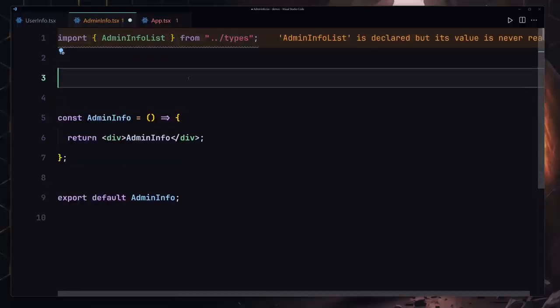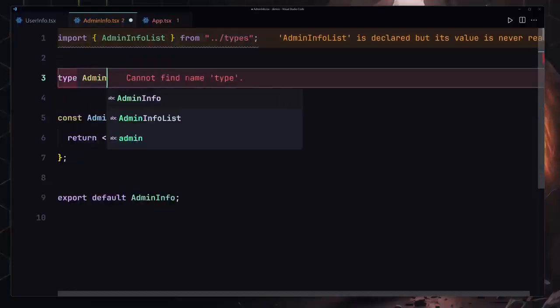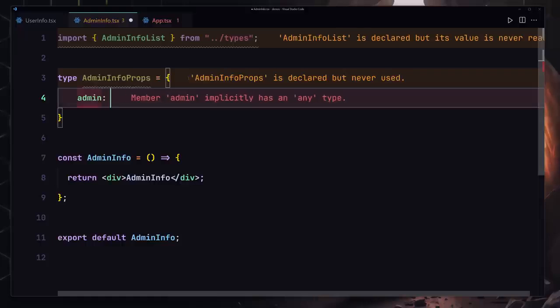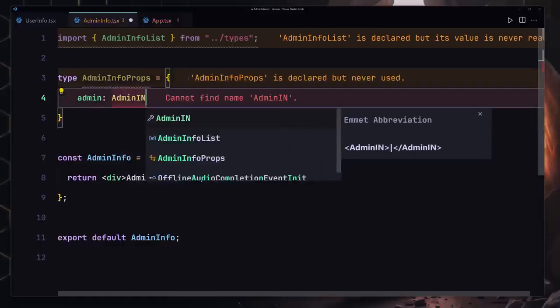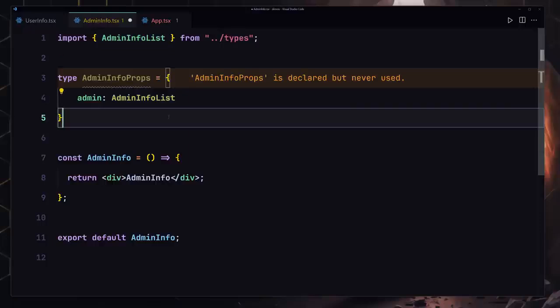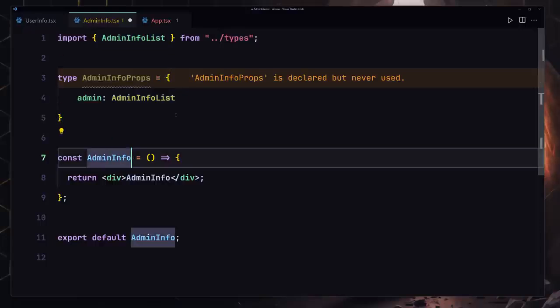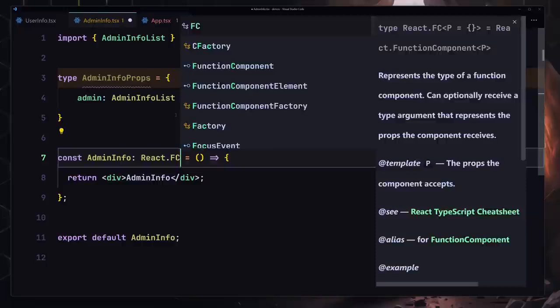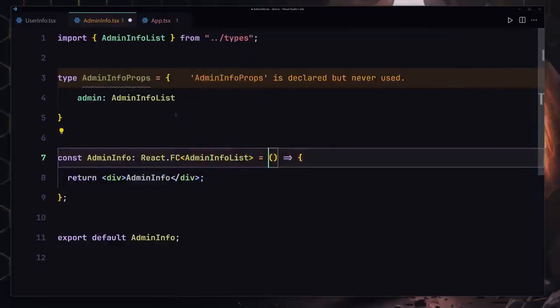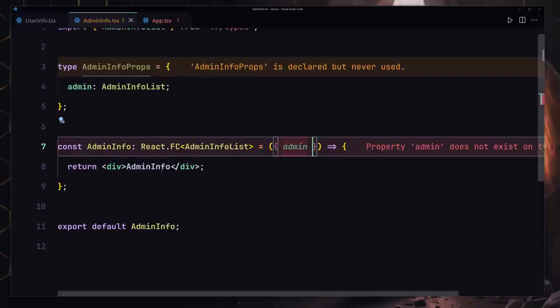Okay, so once we grab them, I'm going to create my type of admin info props, and here for the admin, we're going to be providing admin info list, like this one right here. We're going to be placing it here. Okay, now I'm going to also use my React. So I'll use React.FC for the functional component, and I'm going to provide my admin info list right here. It's going to also take the prop of admin. So we have to take that, and we have to use that inside our component.